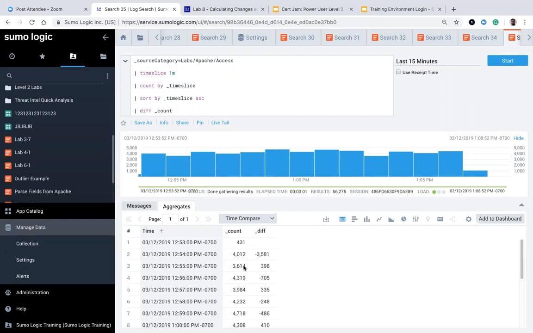Next line is 4,000 to 3,600. Difference is about 400, and so on and so forth. So it's very simply taking the first line, taking the second line, and showing the difference between the two. As the diff operator might imply, that's exactly what it's going to do. But now let's look at one that's a little bit more useful.